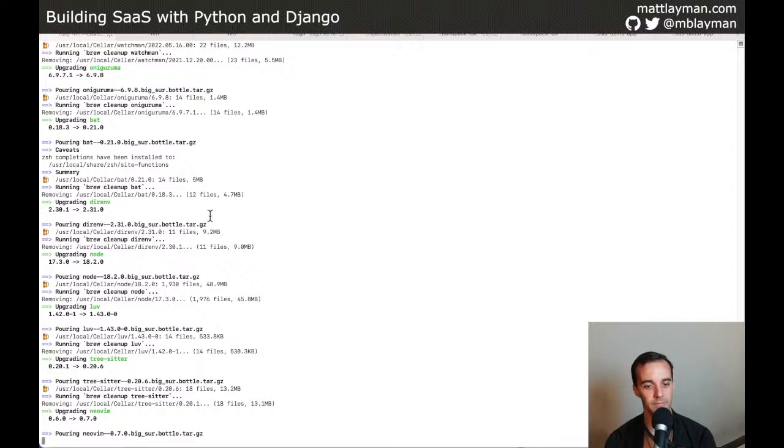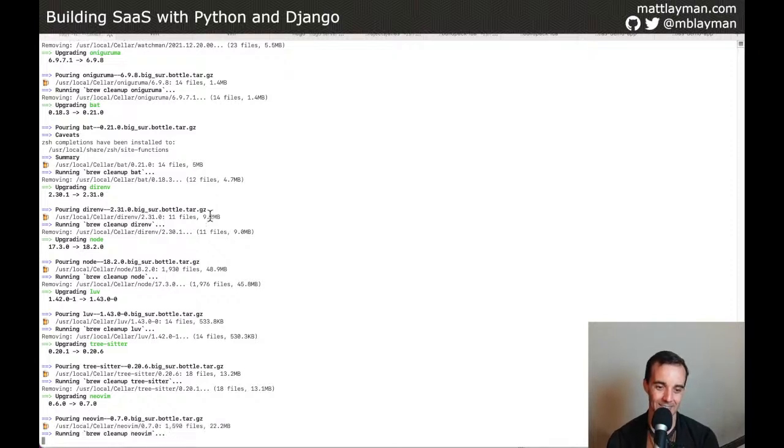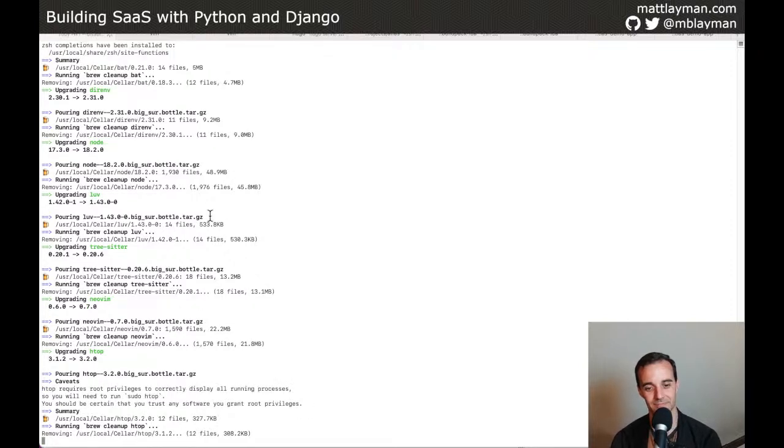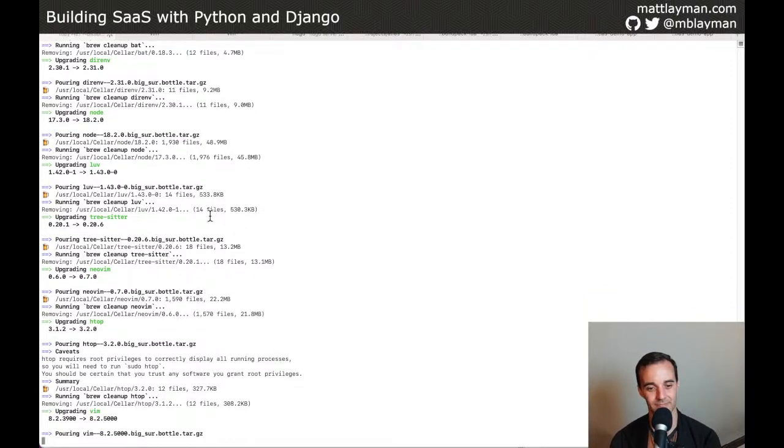Oh man, now it's upgrading NeoVim. Even my editor could get blown up in this process. Ugh, okay. But I guess I can go back to Vim if NeoVim is not working out.